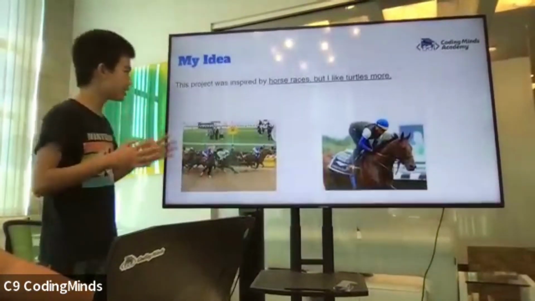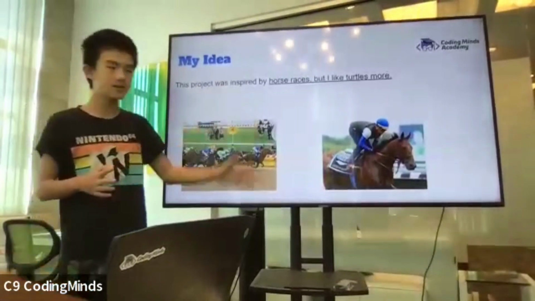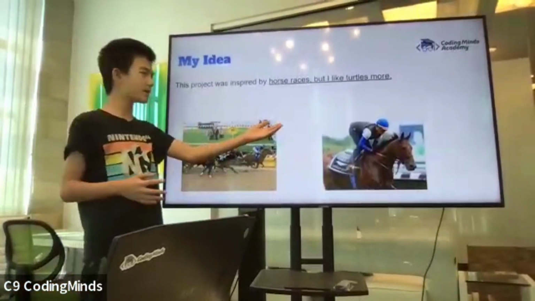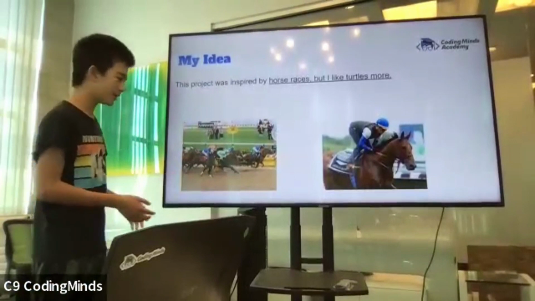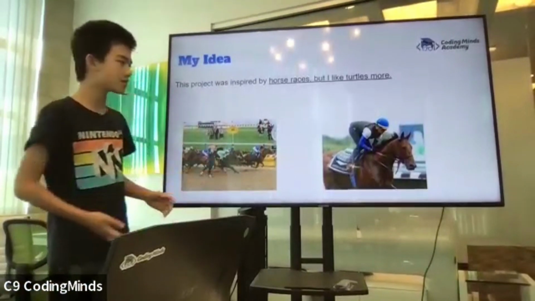So my project was inspired by horse races, but I like turtles better, so I did turtles. And there are some very high quality images of turtles racing.